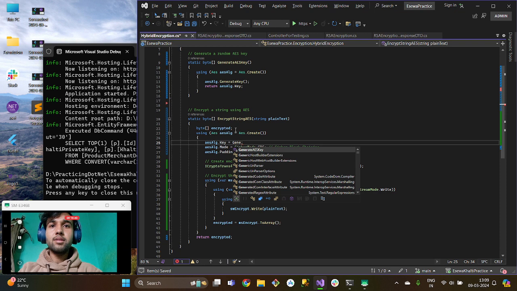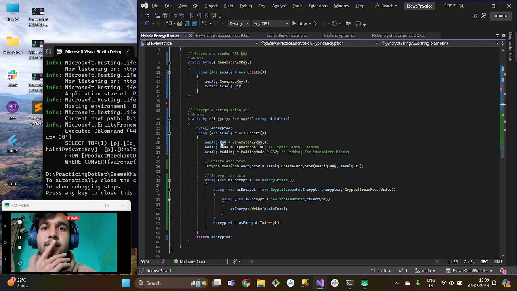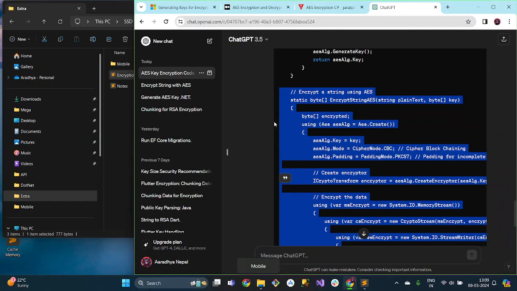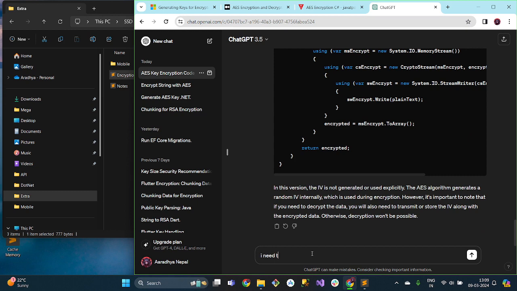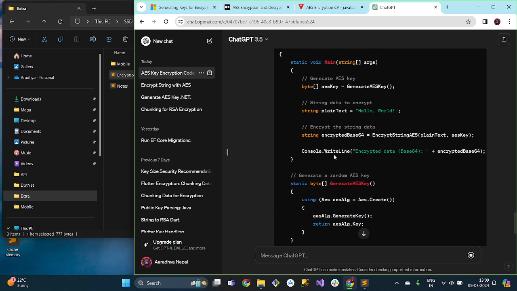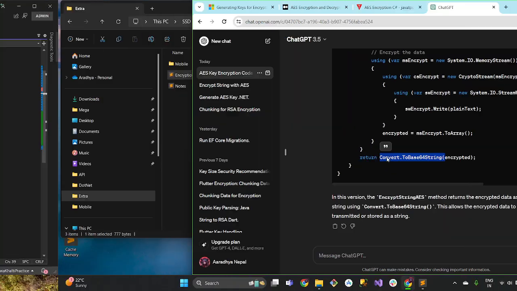Okay, what's happening is, as I have already said, this code is not clean. Lots of coupling is happening here. It generates the key, mode, padding, and completes the block. It does the encryption and converts it to an encrypted string with AES. We got the encrypted string. I need the data in a base 64 string. Just have to see the last code. Convert to base string. That's all I need here.